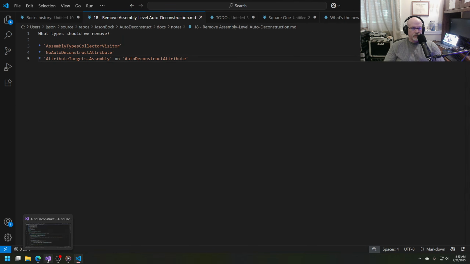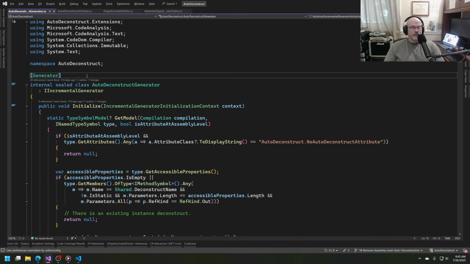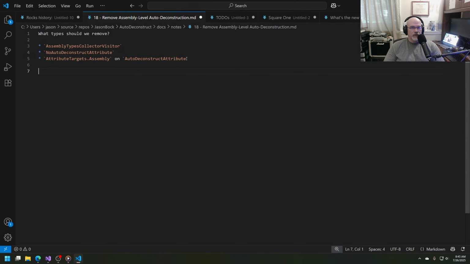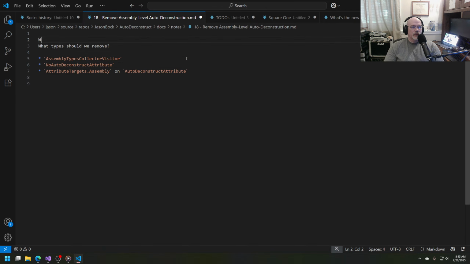Okay, so let's just start deleting stuff. You should also put in here and say, we could do this. Work to do. Types/code to remove, update to not support assembly level searching.